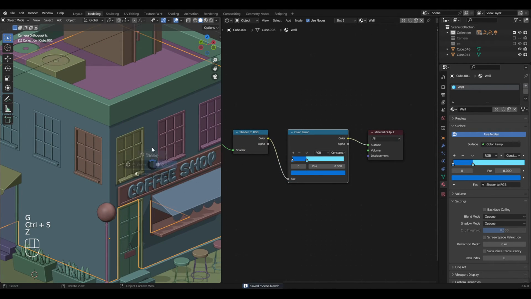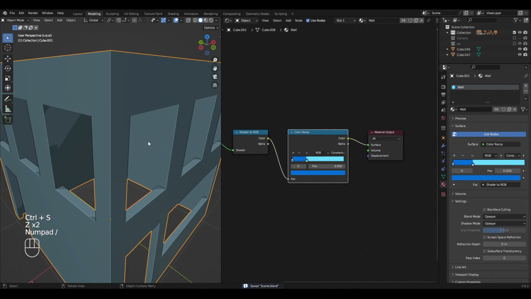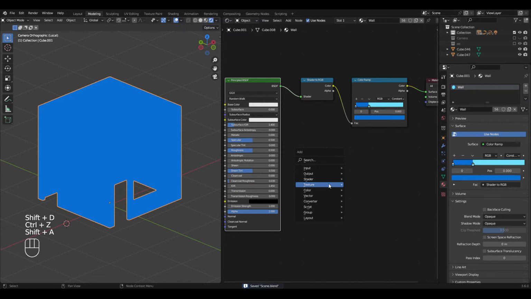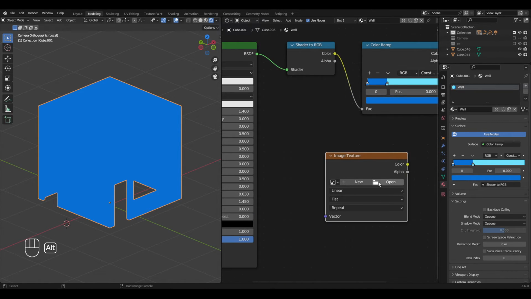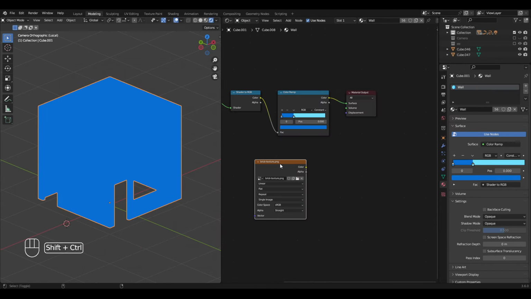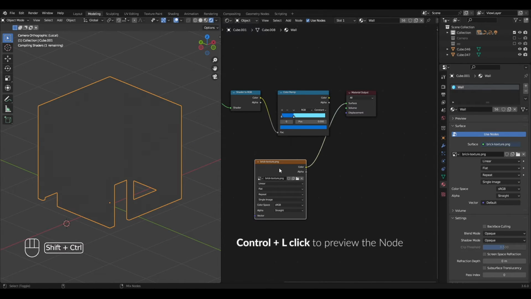Now let's do the material for this wall. Isolate it. For this material, I want to give a brick pattern to the wall. Here's the texture which I had made in Photoshop. Let's bring that texture into the shader. Hit Ctrl-click on the image node to preview it.